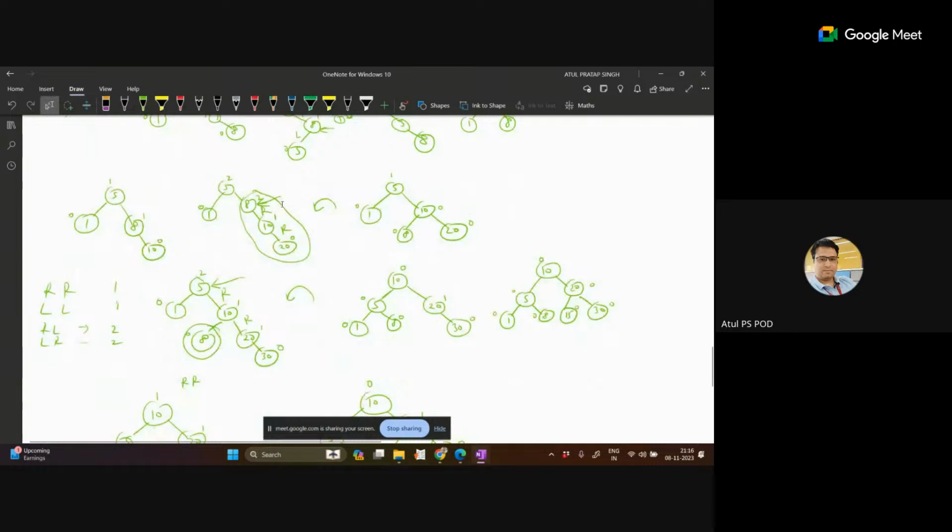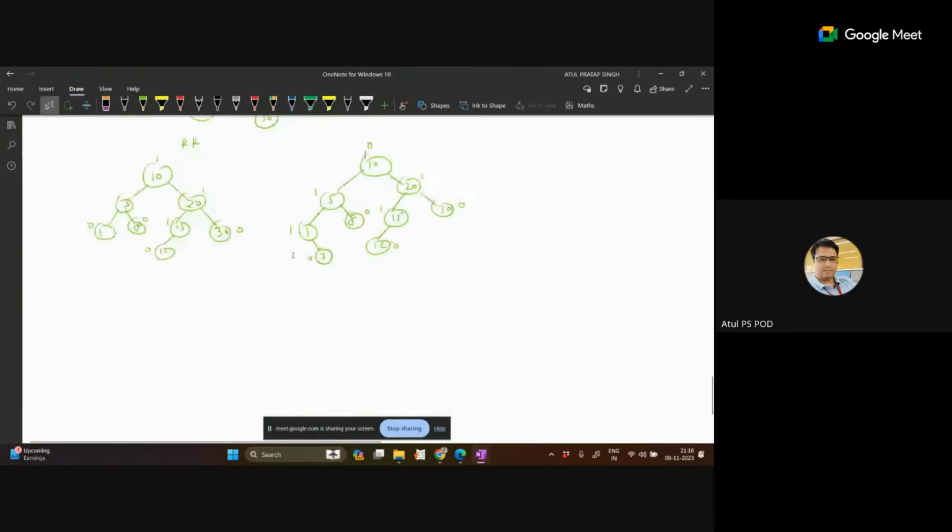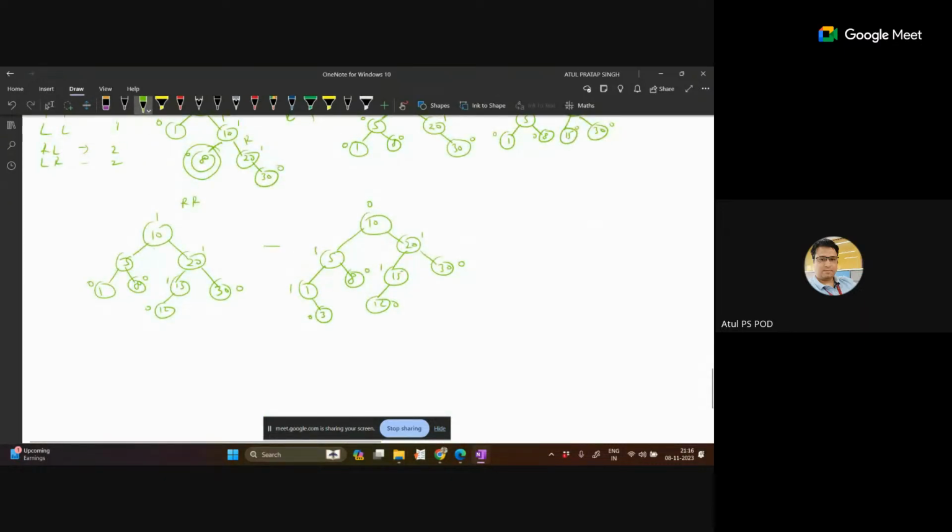We found some unbalanced things in between, and finally we are getting this one. Okay, and this is an AVL tree, and this is the balanced one. If you calculate the height, you will always get the maximum difference of 1 in the height. Okay, so this is the process of the AVL tree.